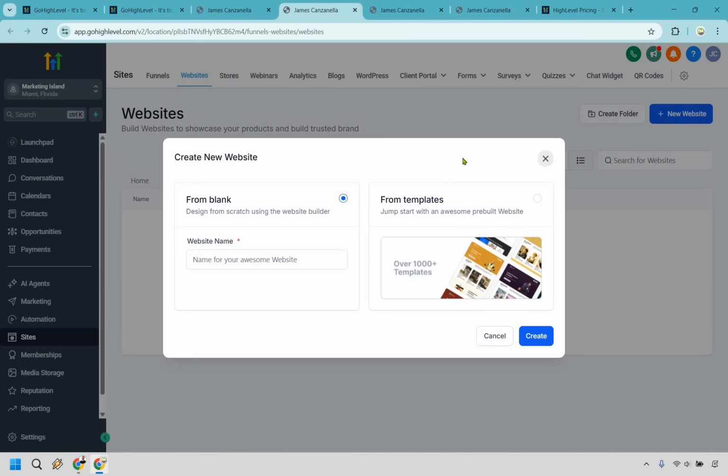And if you need a website as well, GoHighLevel can help you out there, whether you're starting from scratch or using templates, something that I would recommend. I'm going to click right here.